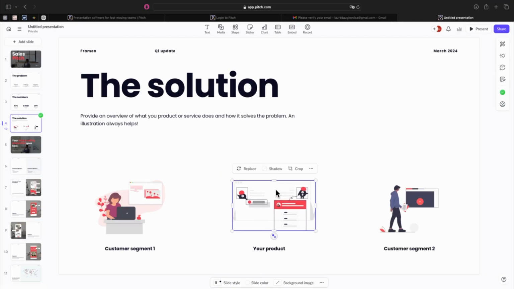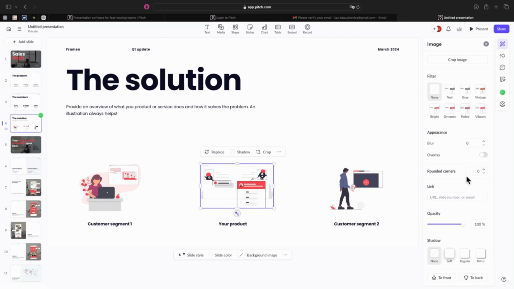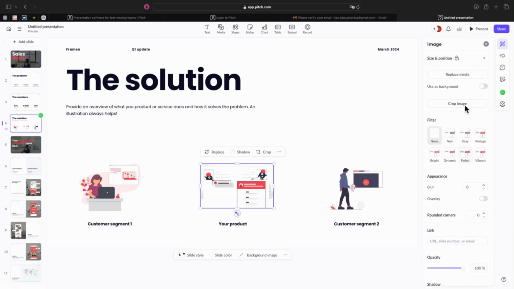Speaking about the nice things, the pictures. All the pictures are also editable. You can either replace them, shadow them, or crop them, and again, do a lot of other things to the pictures, either send them to the front or back, play with their opacity, their filters.